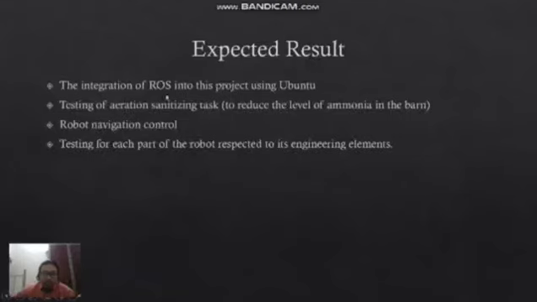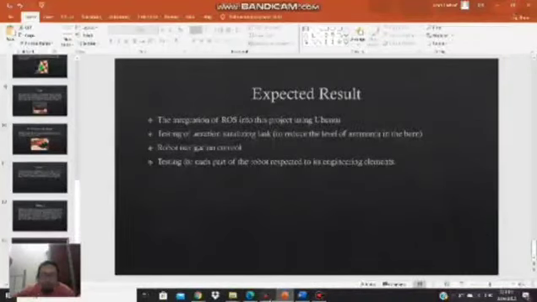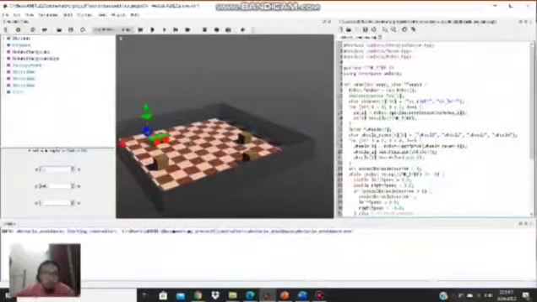So the expected results: the integration of ROS into this project using Ubuntu, testing of aeration and sanitizing tasks to reduce the level of ammonia in the barn, robot navigation control, and testing for each part of the robot expected to meet engineering elements. The initial results I will explain using the Webots that I have already created.